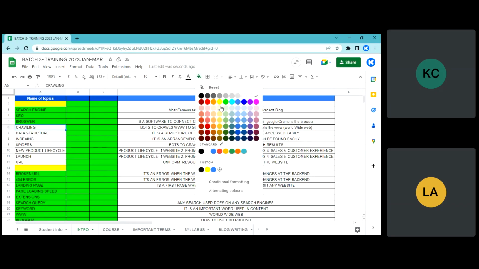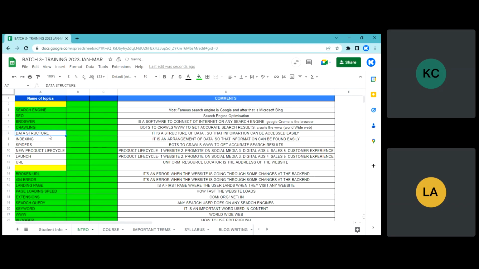The next is data structure. What do you mean by data structure? Data structure is an arrangement of data. For example, you have 100 photographs. If you don't rename and arrange them folder by folder, it will become quite difficult for you to take out one particular photograph, right?